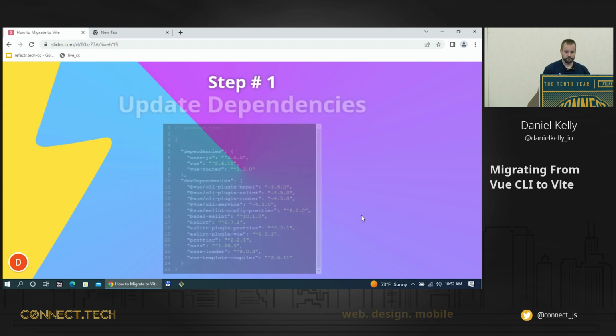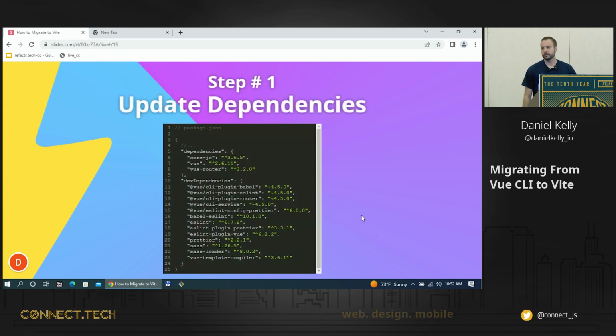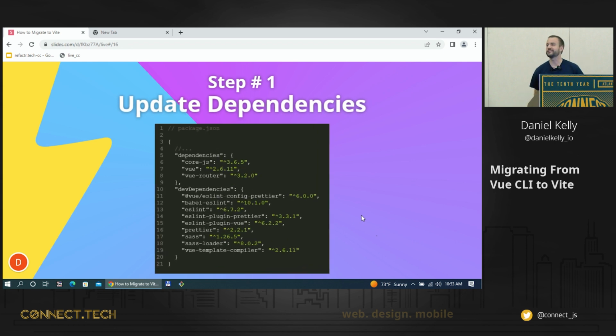All right. So step number 1 is to start updating your dependencies. So here we have a few dependencies that are very specific to Vue CLI. That is the Vue CLI plugin for Babel, the plugin for ESLint, and the CLI service itself there on line 14. So we can just get rid of those dependencies altogether. And I don't know about you, but something always feels nice about being able to delete things from your project, right? So this might be a nice feel-good kind of step.